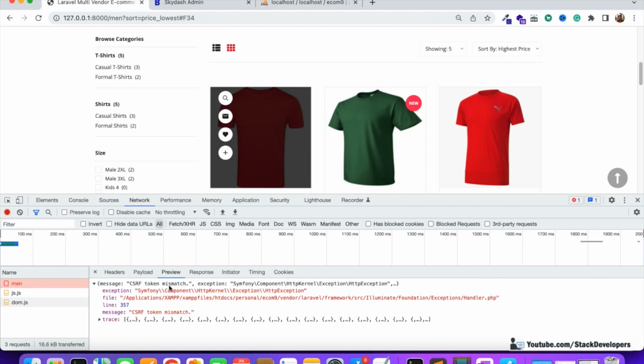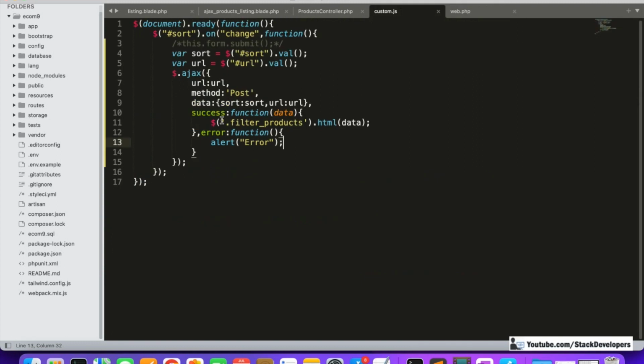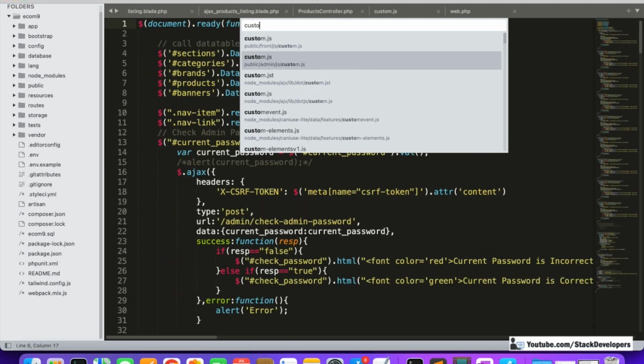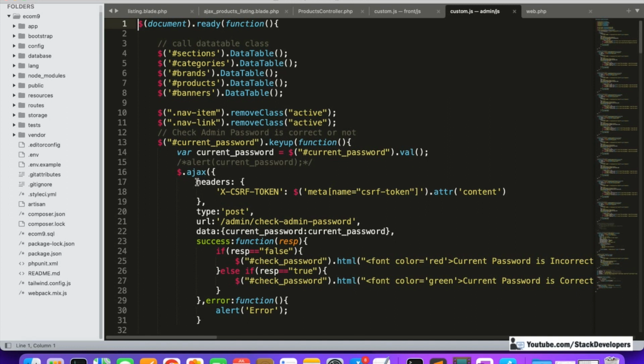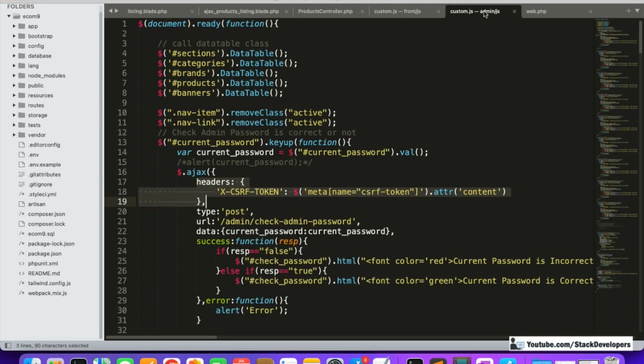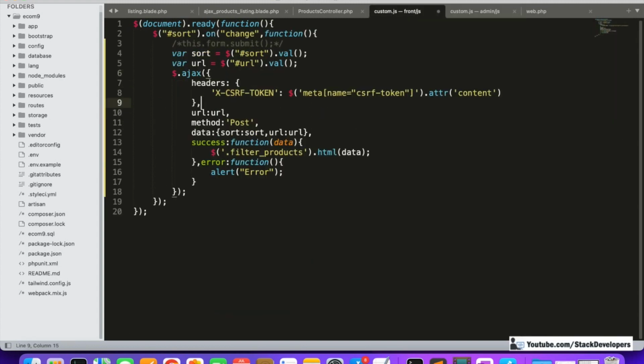This time it is a CSRF token mismatch error, because here we have not added anything. No token we have added. So open the custom.js file that we have done for our admin as well. There is some header that we need to pass here. So this is the script that you need to copy. You need to write this script and copy it everywhere you are using Ajax. So here we are going to use it after Ajax like this.